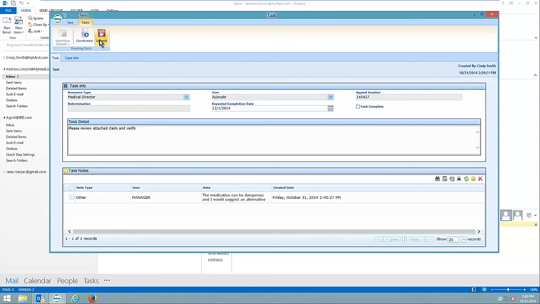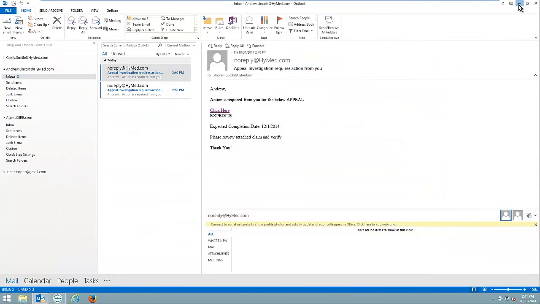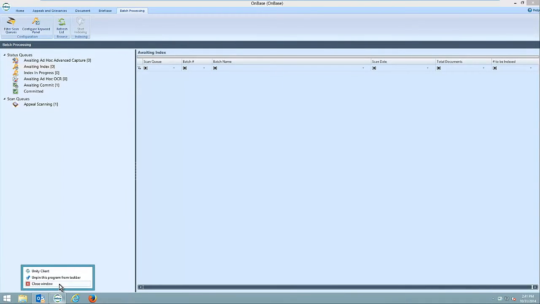So to move this along in the process, I've now made my decision. I'm going to go ahead and hit task upheld up above. This doesn't necessarily close out the case. It'll then route it back to the coordinator to verify that all my moving parts are in order and I have all my documentation correct.